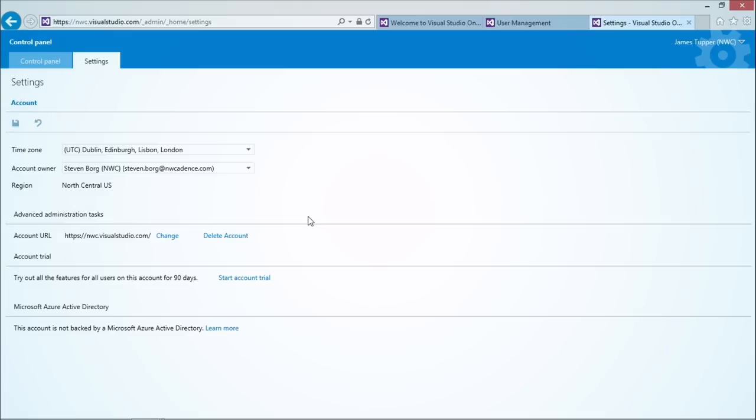Totally up to you. Ooh, account trial. I'm going to encourage all of you out there to click that button, start your free account trial if you haven't done so. That lights everything up for you for 90 days. Yep, that gives you full functionality for 90 days, no matter what your license is. Cool.